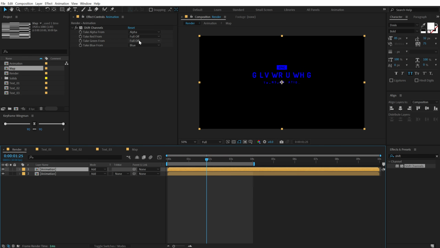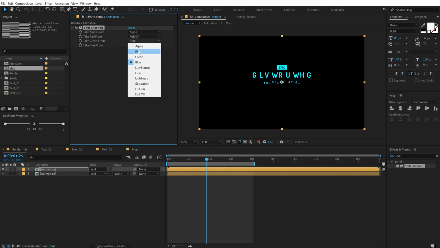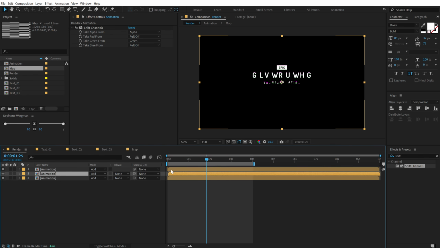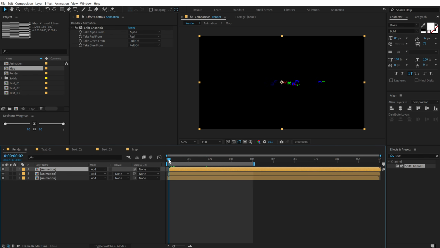Then set the green on, and turn off the blue. Hit Ctrl D again and turn on the red and turn off the green and blue. And then I'm going to move this by 1 frame forward in time, and that is going to give us this really nice RGB effect. As you can see, looks pretty damn cool. Boom. There we have a really cool and distorted text animation, as you can see.